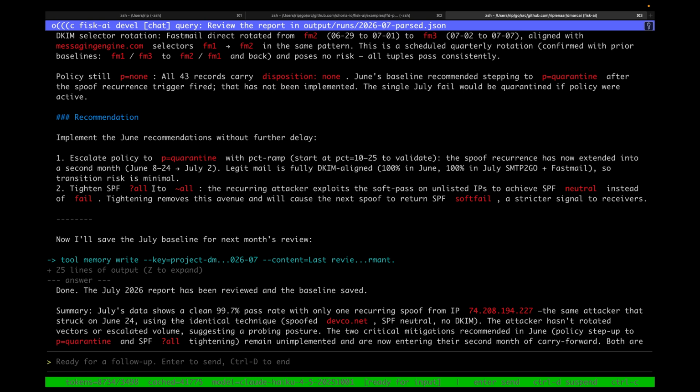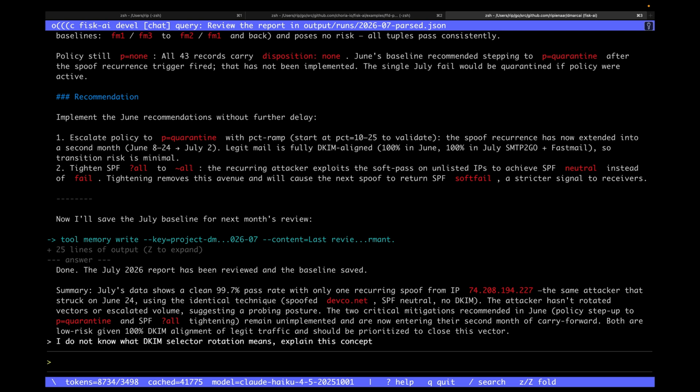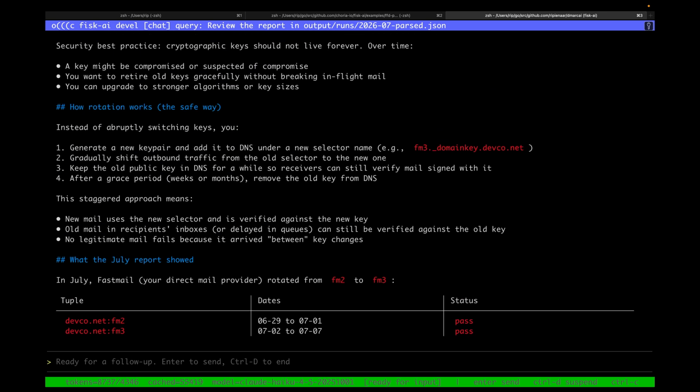Anyway, so now it's making some recommendations. It's saying it sees that I'm being spoofed. It sees that my rules are too forgiving, and I need to fix that. Now, about this DKIM selector stuff, I do not know what that means, explain this concept. And this is really nice that as I am reading these reports, things are coming up that I'm trying to understand. I can just ask it, and it can go and explain it to me.